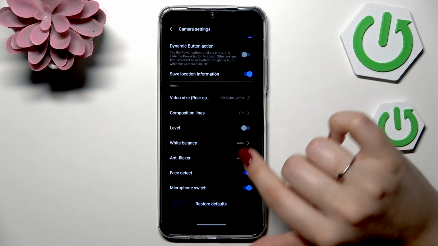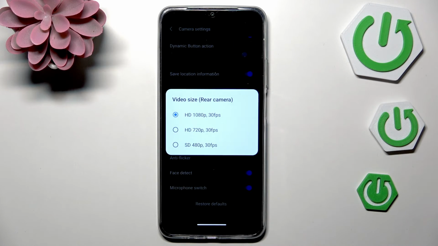Here we've got this video section, so let's tap on video size, and as you can see we've got three different options, two different HDs, and the difference is in the p-value, so 1080p and 720p, and SD. So all you have to do is to tap on the option you'd like to use.